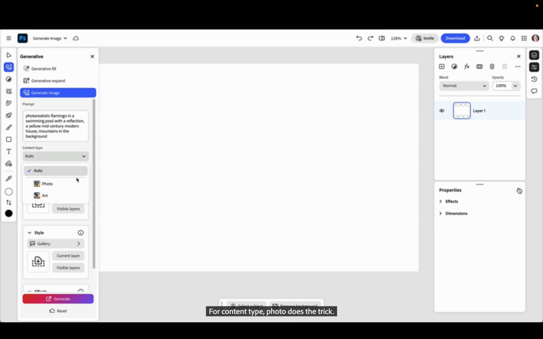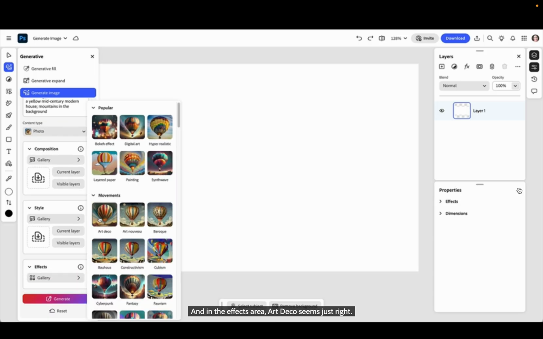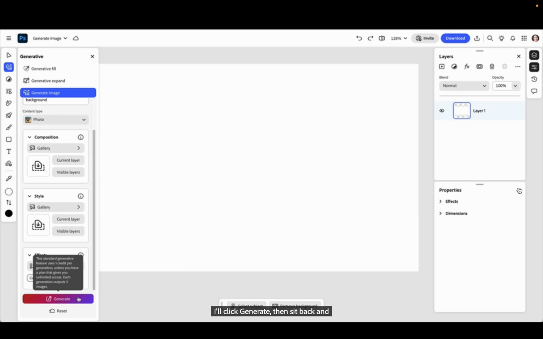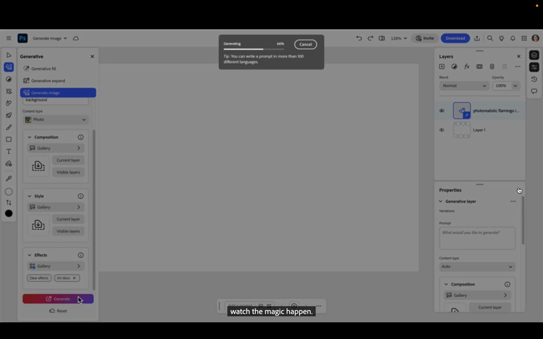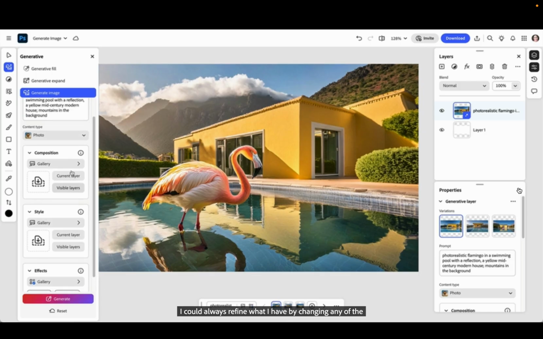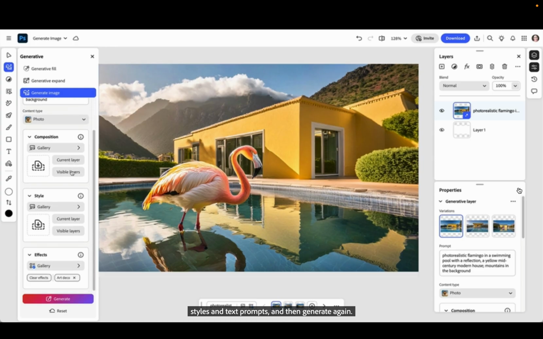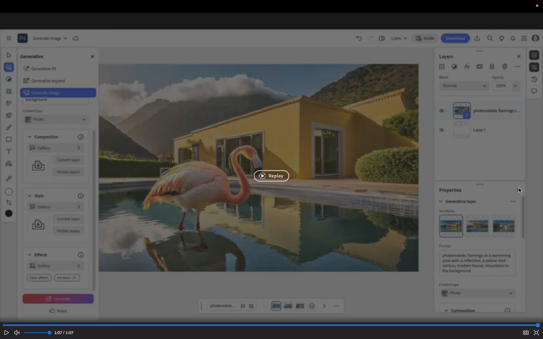For content type, photo does the trick. I can always include a reference image. I'll skip that for now. And in the effects area, Art Deco seems just right. I'll click Generate, then sit back and watch the magic happen. Now that's a creative place to get started. I could always refine what I have by changing any of the styles and text prompts, and then generate again. And that's a quick look at Generate Image in Photoshop on the web.